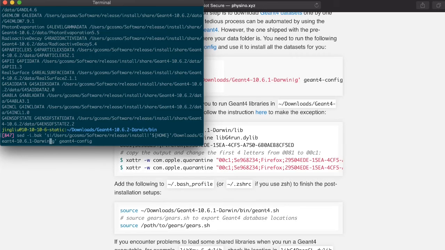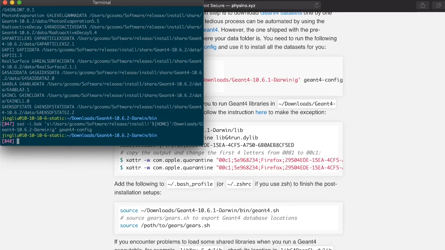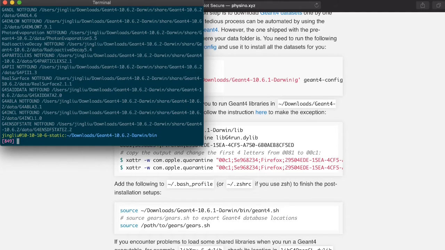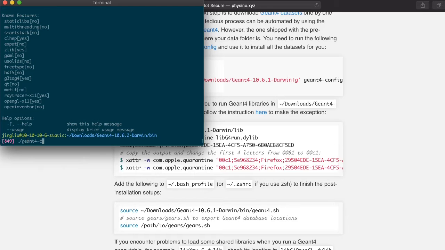Pay attention to the Geant4 version in the command. Change it to yours if necessary. Now you can use Geant4 config check datasets to verify that the location of the datasets are fixed. However, they cannot be found in that location since you haven't downloaded them yet.